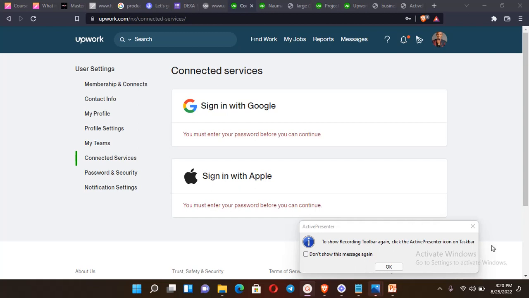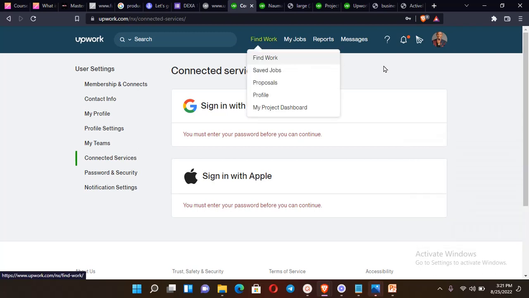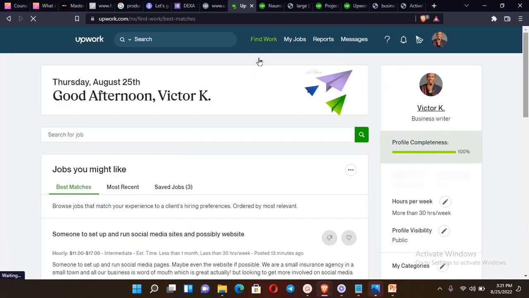Okay, now let's talk about how you can find jobs on Upwork. This is a laptop screen, so it might look different on your mobile phone, but to find jobs on Upwork, you should just come to find work. You click here. Okay, so now it brings you to this kind of interface.